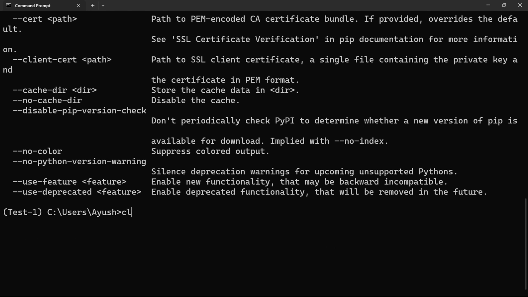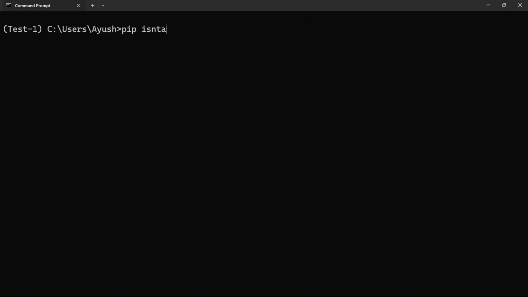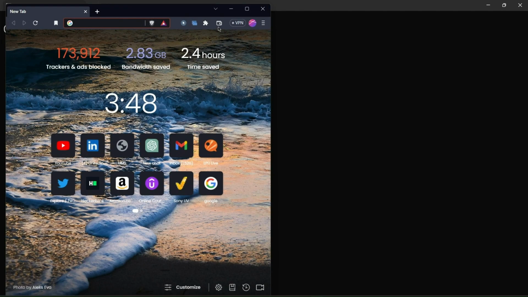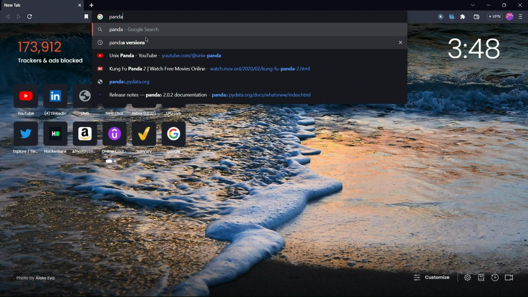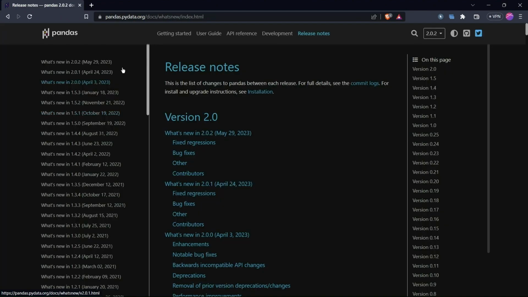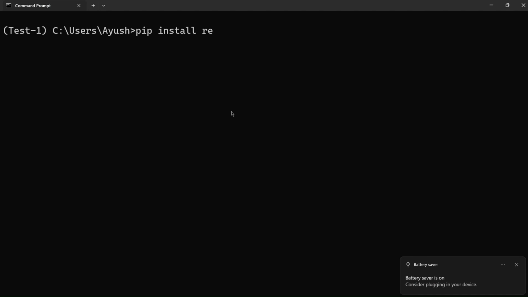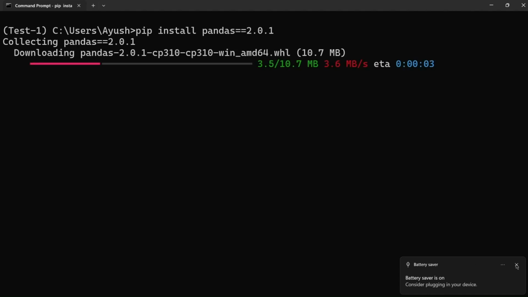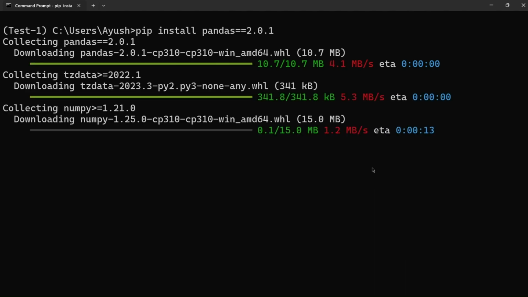Let me install some packages so you can understand better. Pip install requests. Now let's go to the browser here and search for the pandas version. There is a pandas version 2.0.1. Let's install that. Now install the package by pip install pandas==2.0.1. Hit enter.